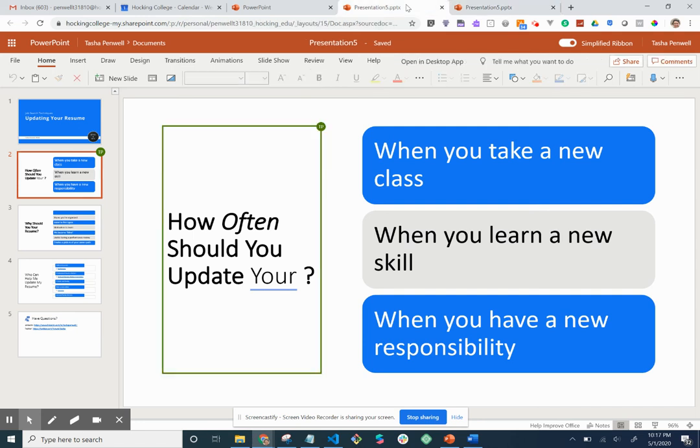This is a really good collaboration tool, and this is how you can get started on that. So if you have any questions, please let me know. Thank you.